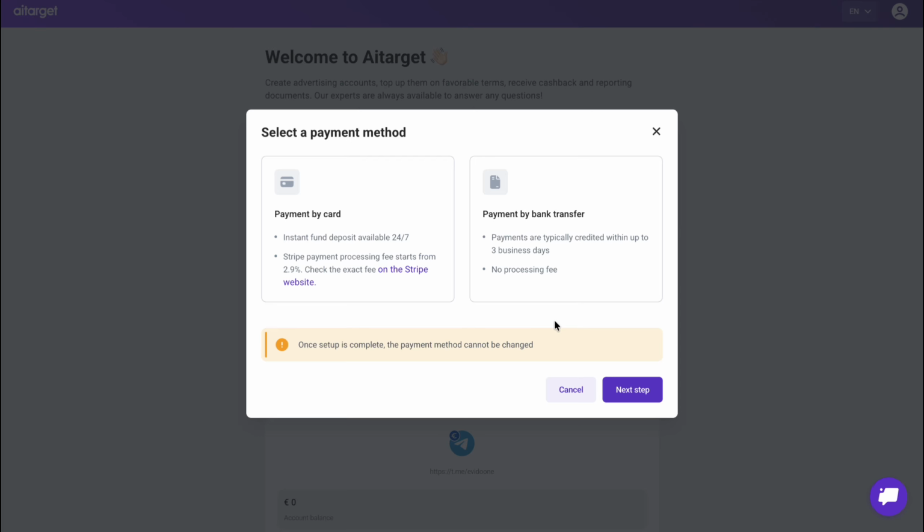Another important thing to keep in mind, once you've selected your payment method, you won't be able to change it later. So before proceeding, decide which option works best for you. Card payment is the best choice if you want to top up your balance instantly and don't require accounting documents. Bank transfer is recommended if you need accounting documents and you are paying on behalf of a company.